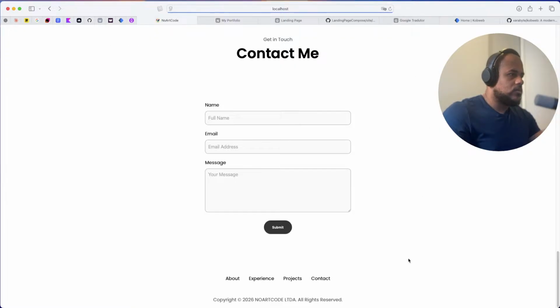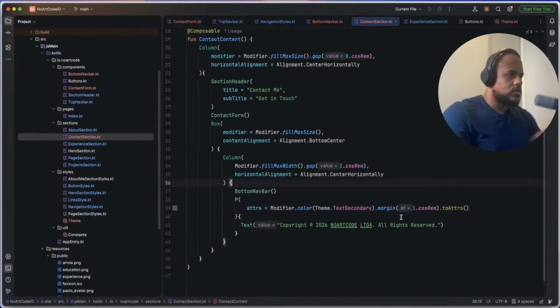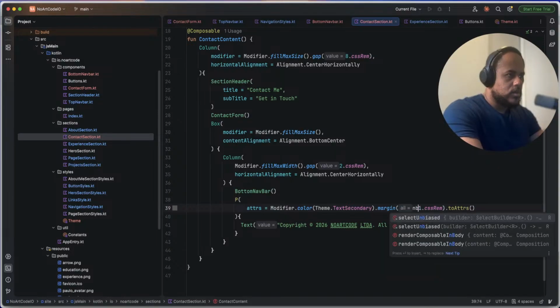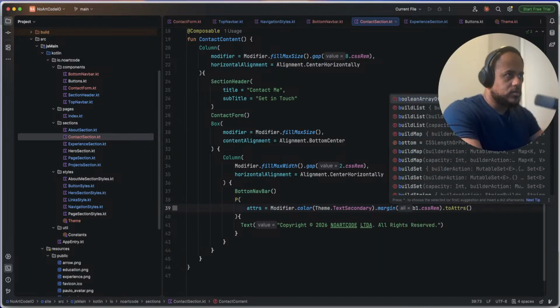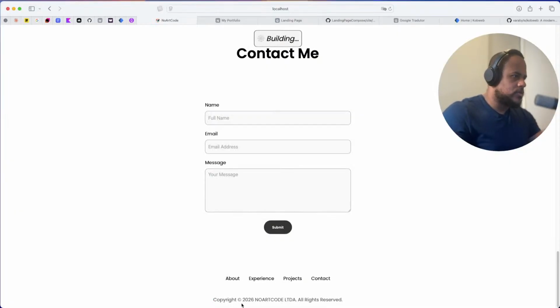Let's go. Oh, this margin is not working? Not at all. Bottom. Let's see. Let me make sure. This is a column. There should be a margin here.